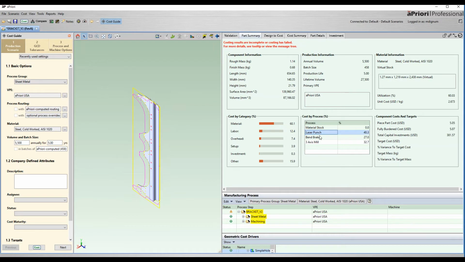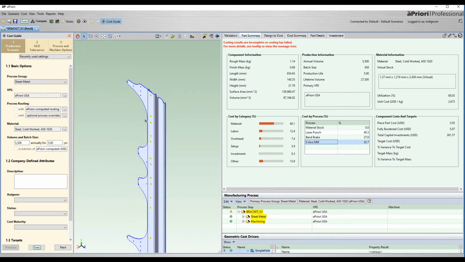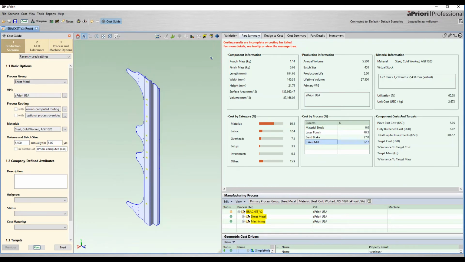So we can see the features that are being made on a laser punch, we can see the bends that are being made on a bend break, and we can see all the holes that are currently being machined.